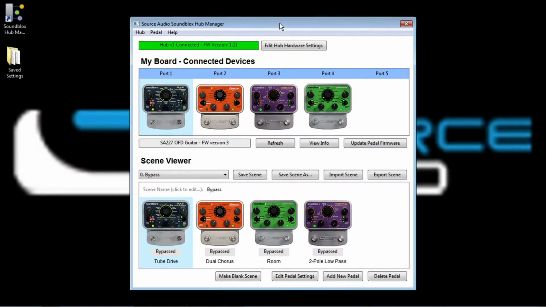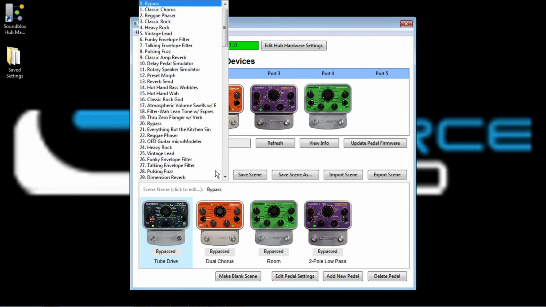Okay, so that's the basic unaffected sound. Now let's go through the scene list and find an effects combination that we've already set up. Number two looks good, reggae phaser. Try that out.